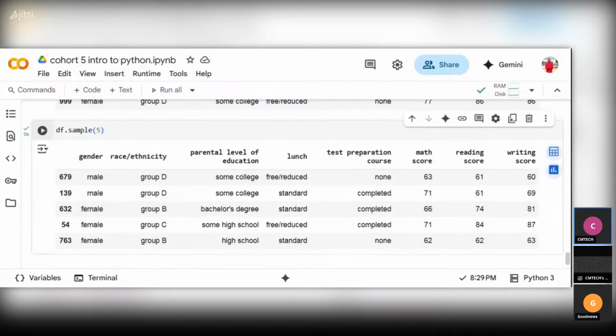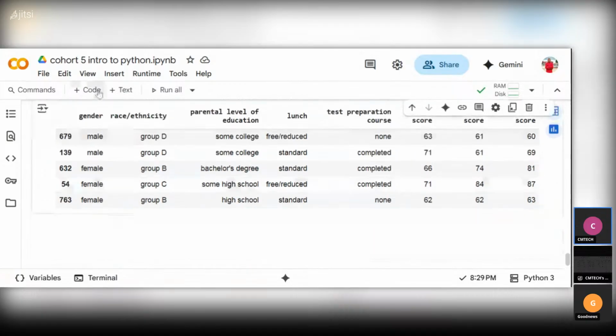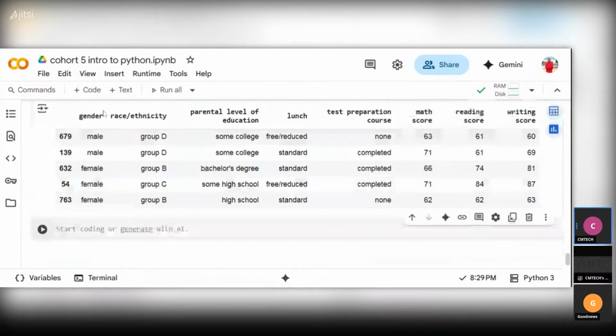Now we are going to look at the shape of our data set. When we talk about shape, when they tell you we are looking at the shape, what do you understand by the word shape? The shape represents the size, either horizontal or vertical. Good, I love that response. So let's move on.